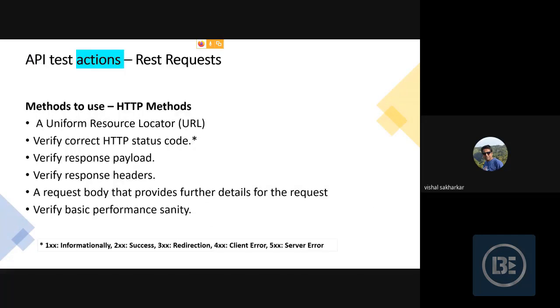So yeah, that's fine. Functional testing. No, no, please come to the previous slide.